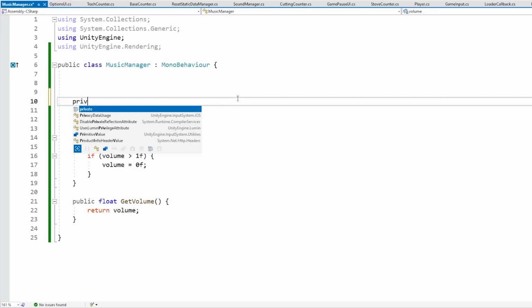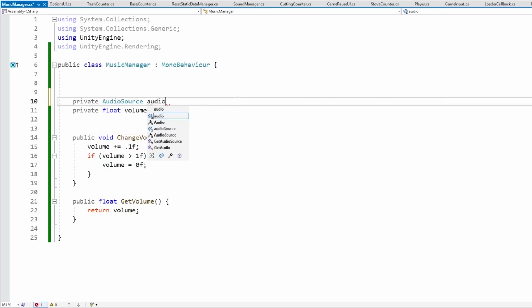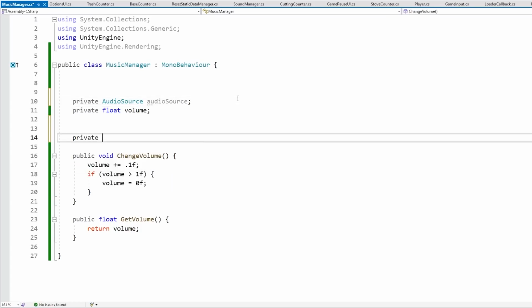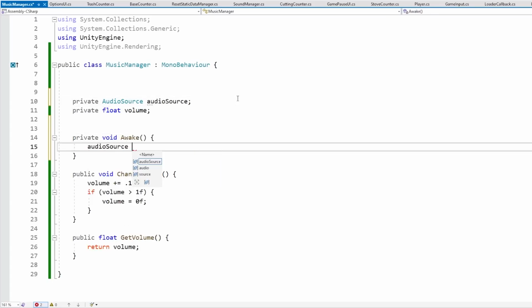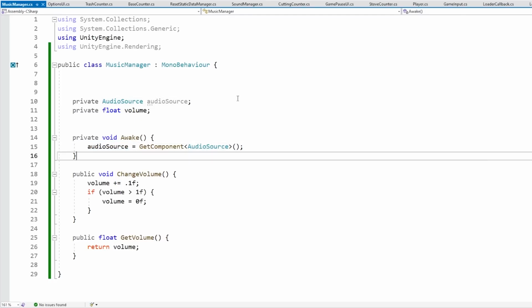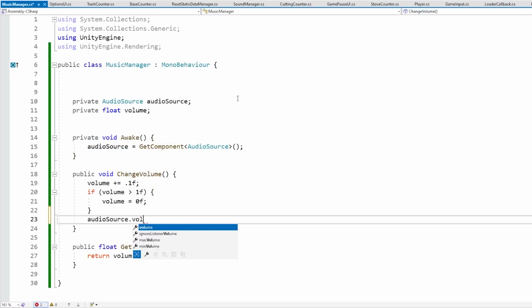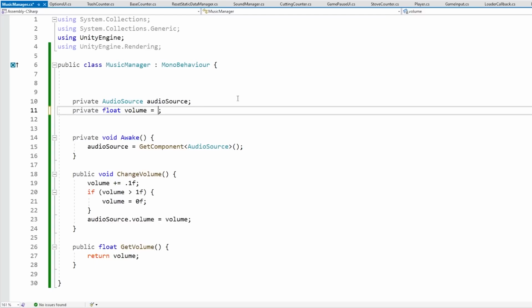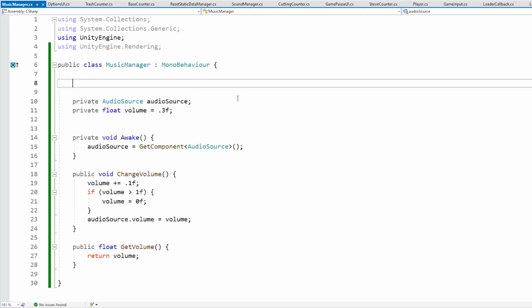So let's first begin by grabbing the audio source, and we just do a private void awake. And on awake, let's grab the audio source, get the component of type audio source. Okay, so we have this. And when we change the volume, let's go here and update this volume. Okay, that's it. And let's also default it to something like 0.3f.